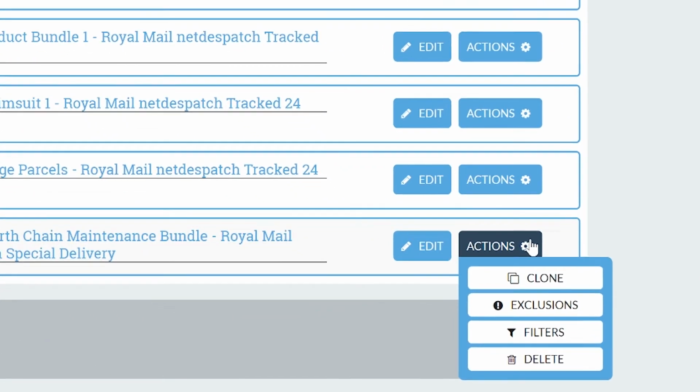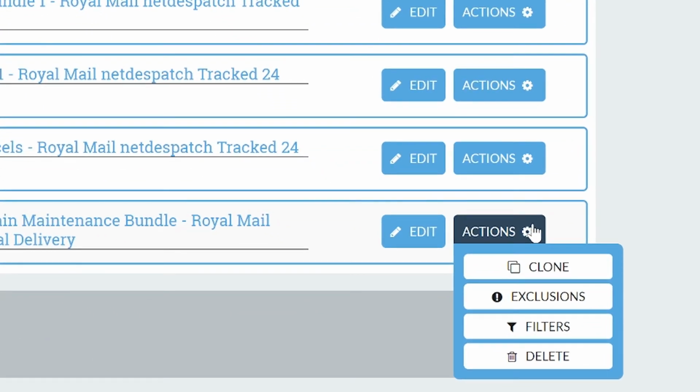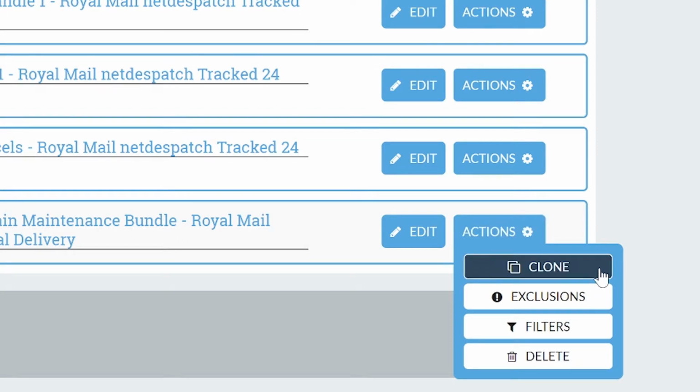The Actions menu next to each rule offers some extra functionality when needed. Clone creates a copy of the rule, which is useful if you want to create multiple rules that are very similar. Simply clone your original rule and edit the new one to fit its function.